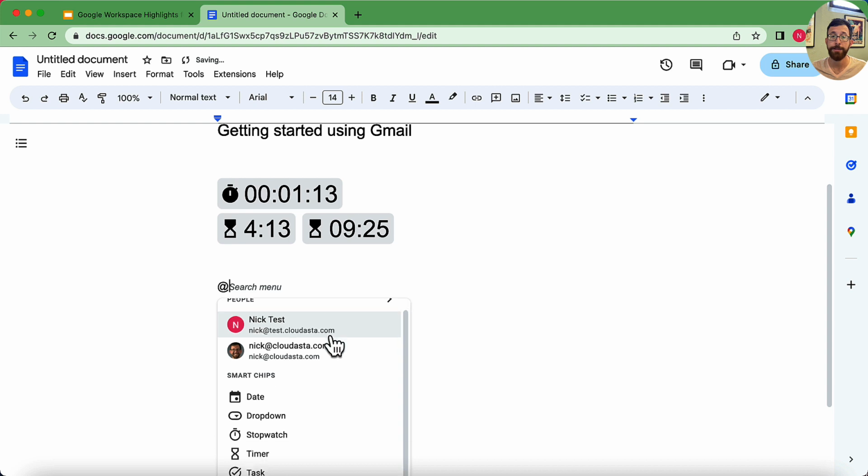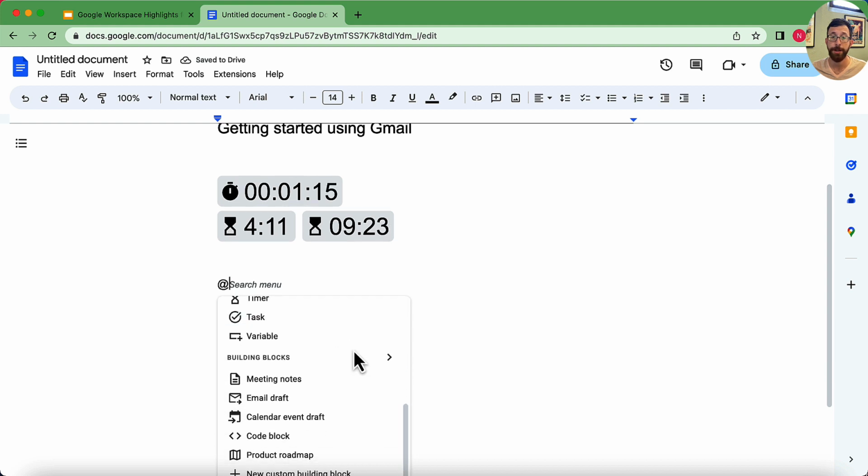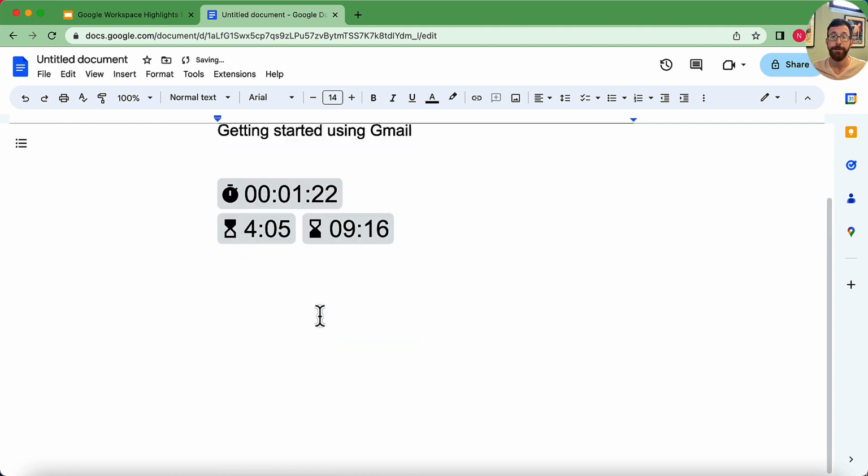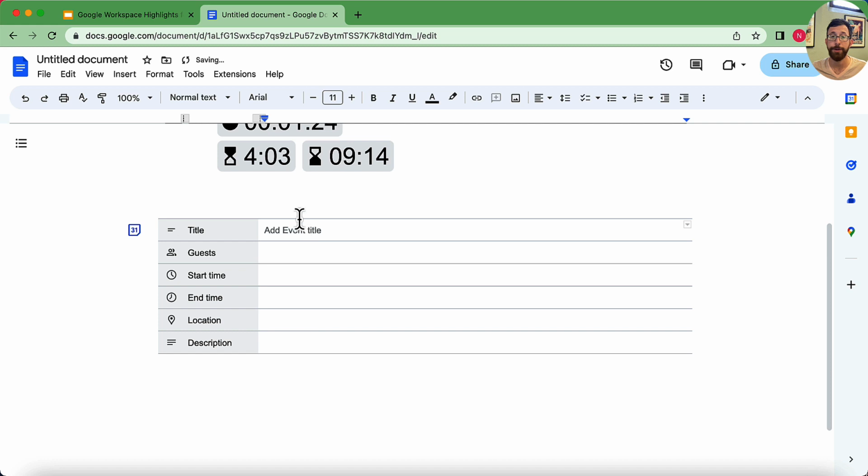I want to go back down with my add symbol to those building blocks. There's a couple of other ones in here as well, but now this calendar email draft is the one I want to highlight. So that way it dumps this in here and you can put in a title, guests, start time, end time, location, description, and you hit that little preview and calendar button and it will automatically make the event for you. And all you got to do is hit save.